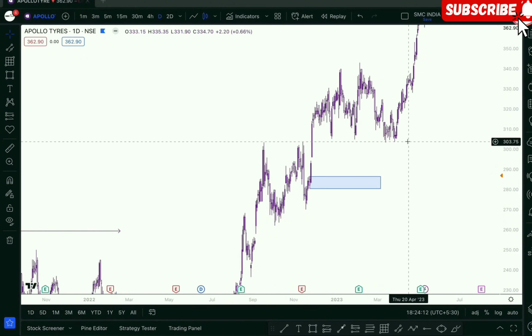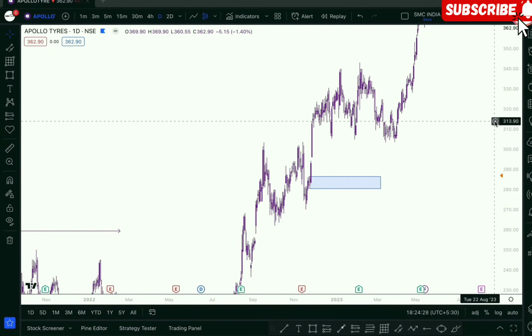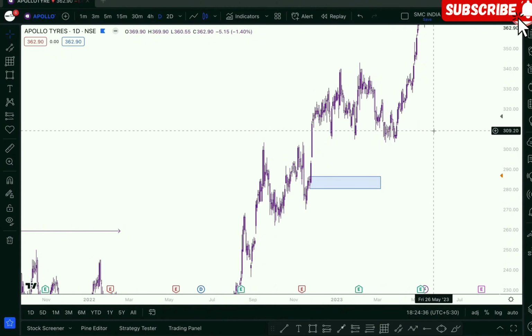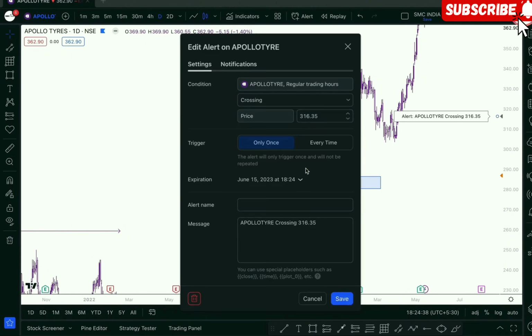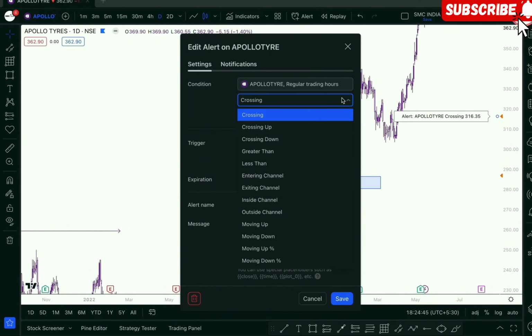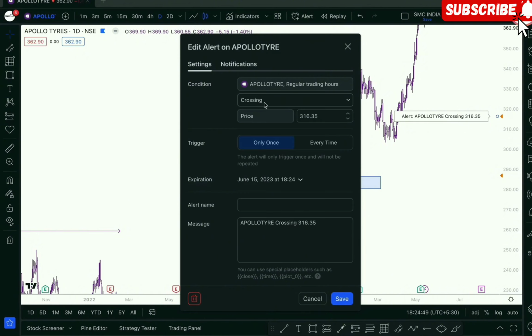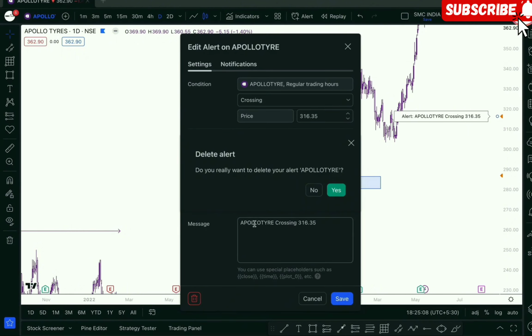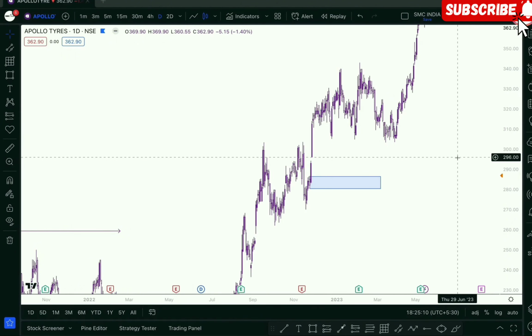You can set alerts like this. You move your cursor to this plus here. Here you can see this plus and add alert, and from here you can set your alert to trigger only once or every time, whatever you wish. And the condition: crossing up, crossing down, greater than, less than, whatever you wish. The price point you can set manually here and save. And if you want to delete this alert, you can delete it from here. Yes, so it's gone. So this is it.